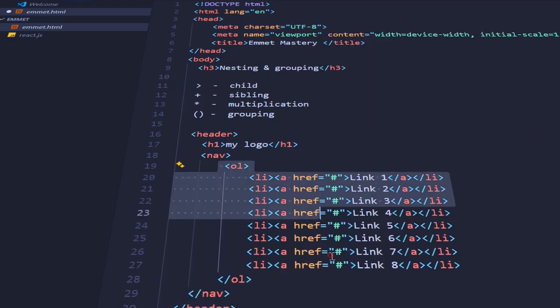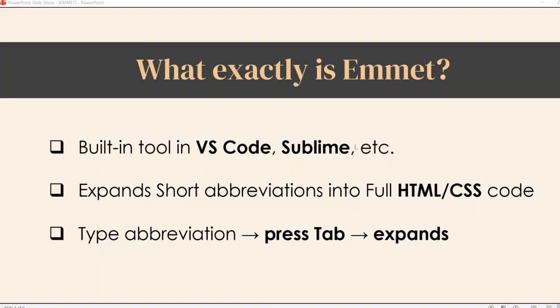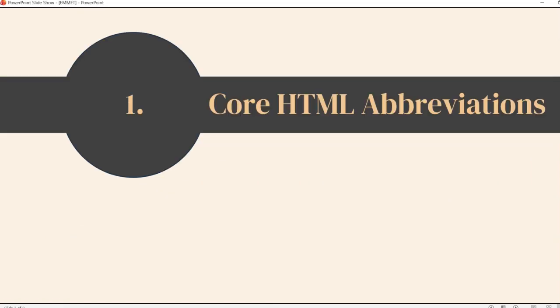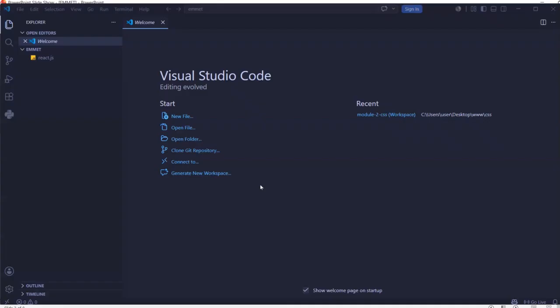So let's dive in. So what exactly is Emmet? In simple terms, Emmet is a toolkit for code editors that lets you write HTML and CSS in lightning speed using short abbreviation-like syntax. Type a few characters, press the tab key, and Emmet expands them into full, well-structured code. So first things first, let's start by understanding the core HTML abbreviations.